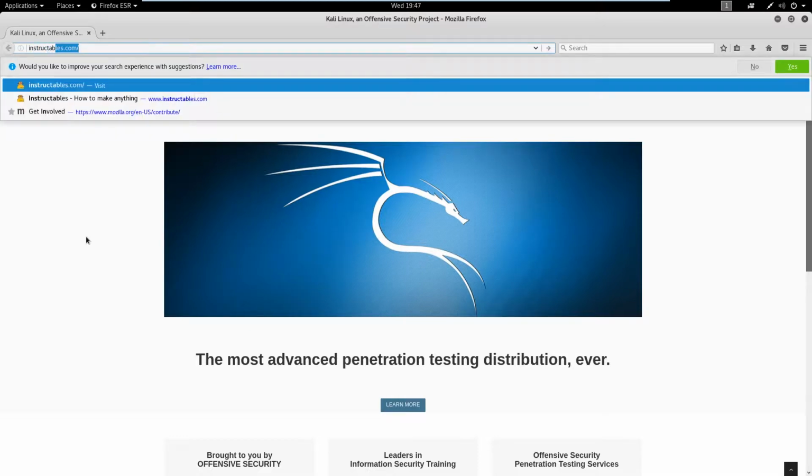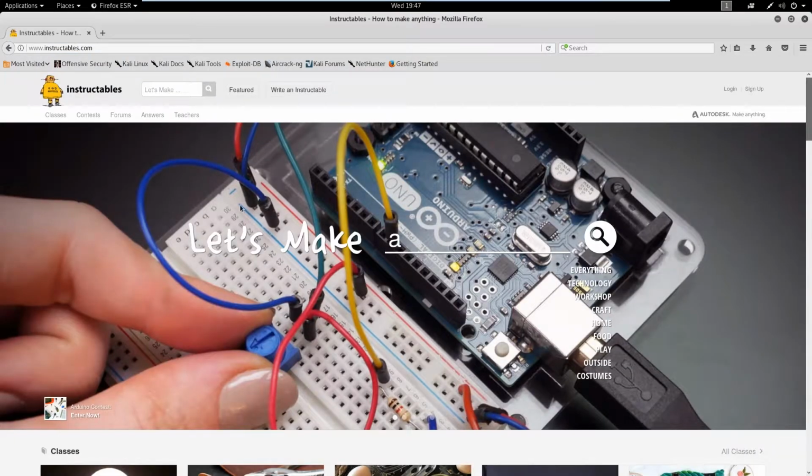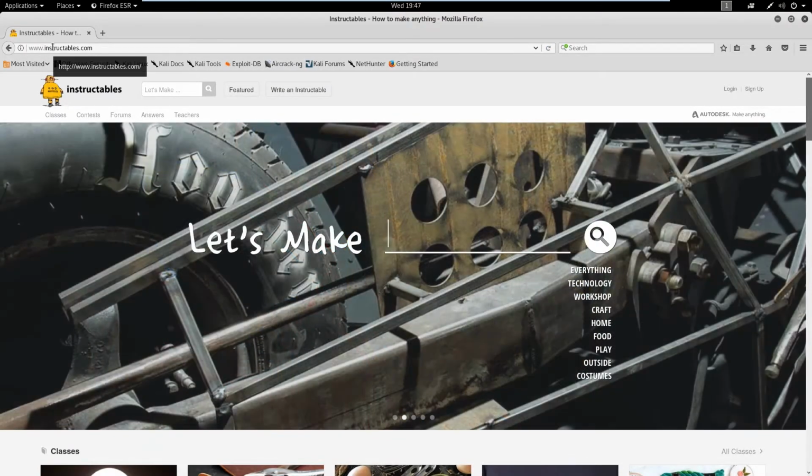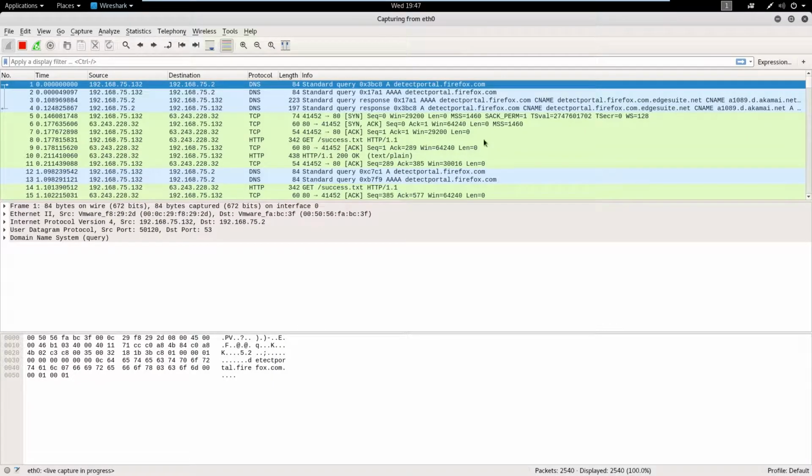I'm going to visit Instructables.com. This is a kind of fun how-to website where you can make all kinds of stuff, but that's beside the point. So you'll notice it's www. We don't have an HTTPS there. If I hover over it, it says HTTP, so that's exactly what we want.